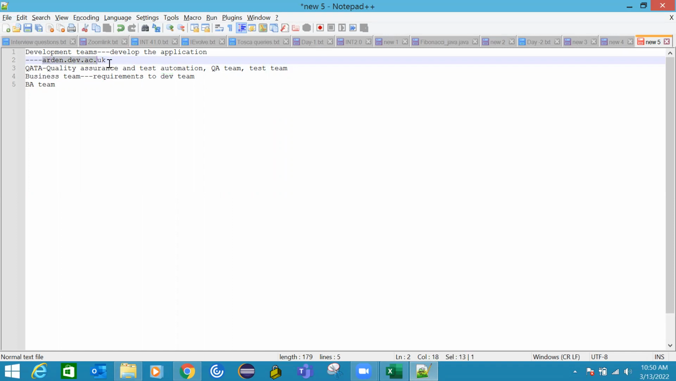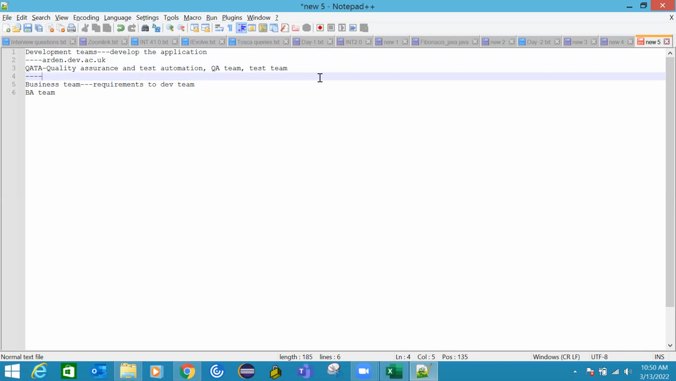So here, what they would be doing after they confirm from their end that, okay, we have developed the application and we have completed our unit testing, now it's time to dump that particular thing into the test environment. So how would the test environment look? Something like arden.sometest.ac.uk.